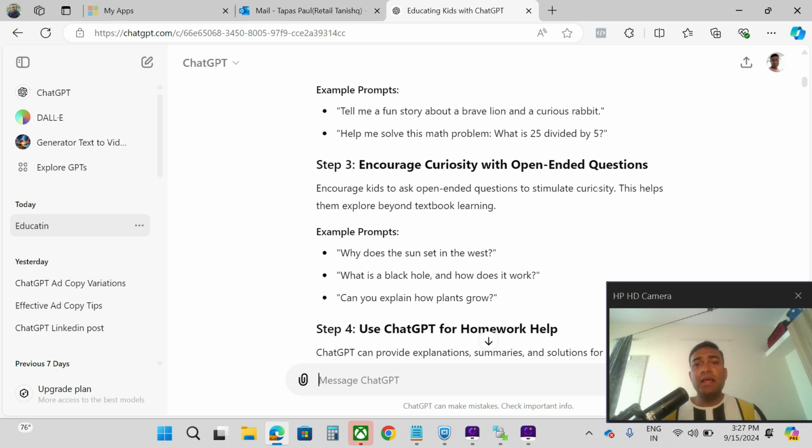Then the step number 3, encourage curiosity with open-ended questions. So what we can do is, we can ask our kids an open-ended question like this: why does the sun set in the west? See, as of now I did not mention any specific kid. Suppose one kid is 15 years and another kid is 5 years only. So both of their understanding, thought process will be different. So we need to specify that I am trying to use ChatGPT for this particular kid whose age is like this. I will explain in the next prompt, in the next example I will show you.